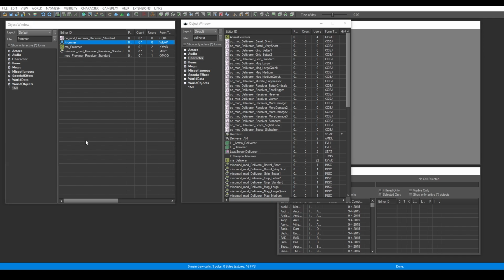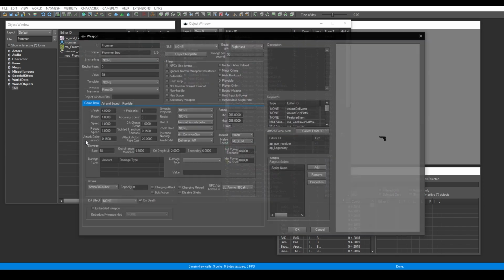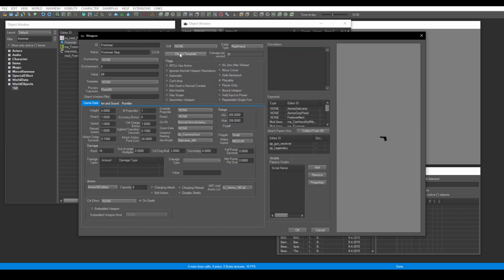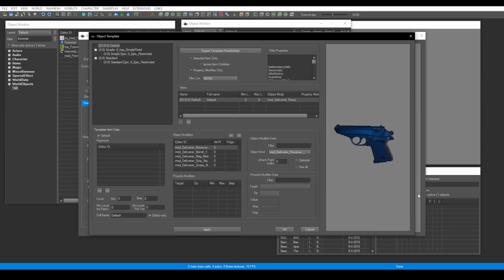Now what we're going to be setting up is known as the weapon object template. From here, up at the top, we see a section called Object Template. This determines what modifications the weapon actually spawns with. So as you see, even though we changed out the receiver, our weapon still looks like a deliverer, and that's because of the mod templates.